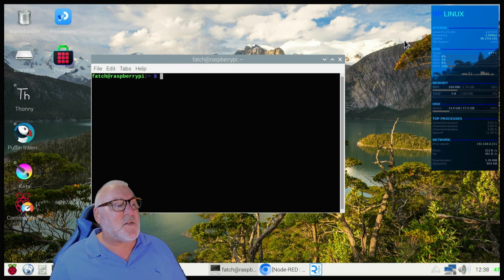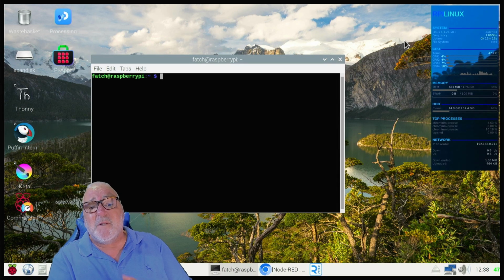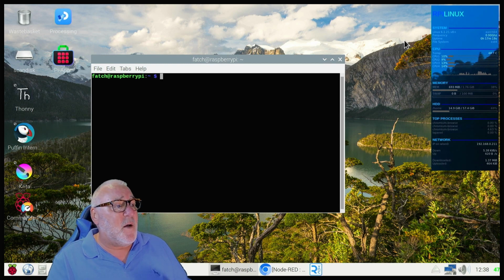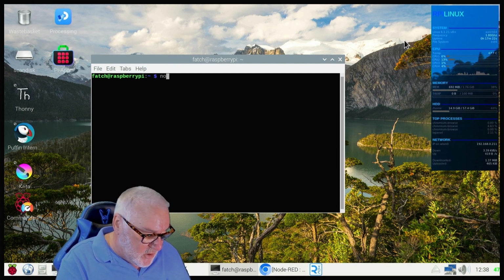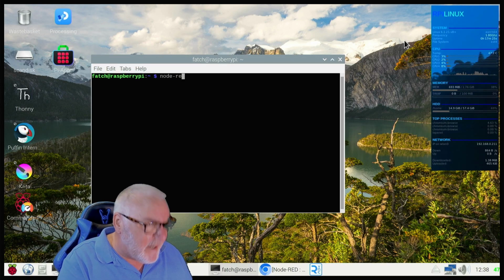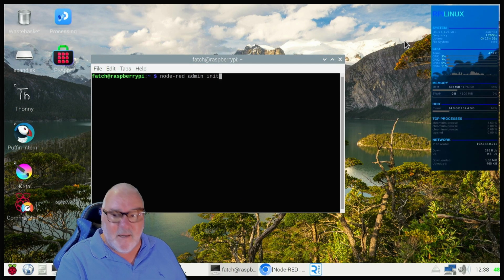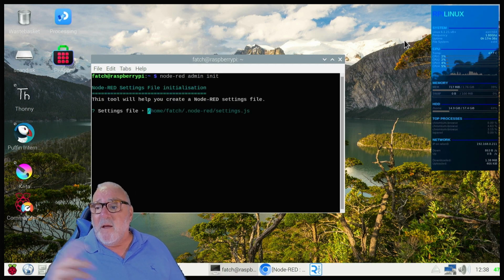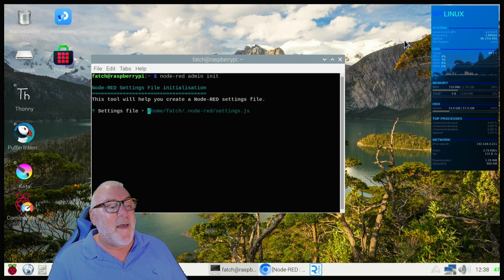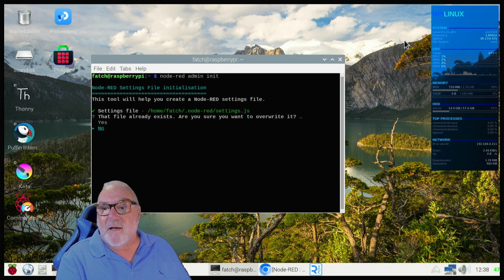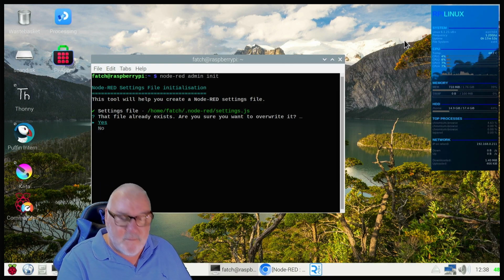Right, now we need to set up usernames, passwords, etc. So what we need to put is node-red-admin init, for initialize. Press enter. That's where I want the file to be saved, home/fat/.node-red. Yours might have home/pi, but I've renamed my folder. Enter. File already exists. Do you want to override it? I'm going to go yes.